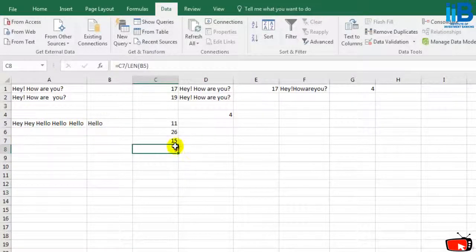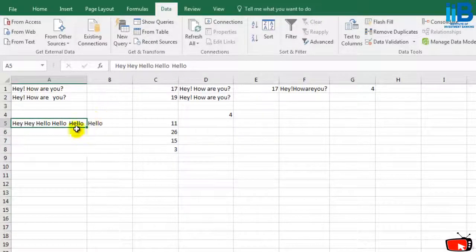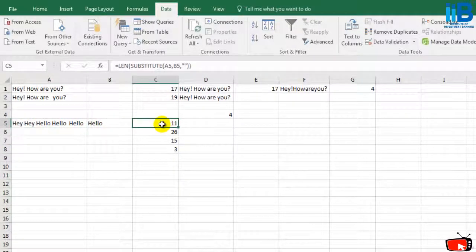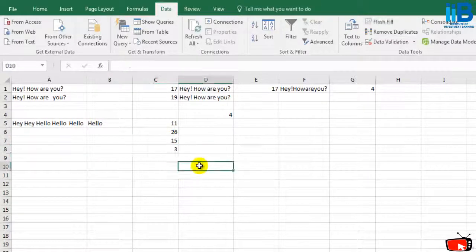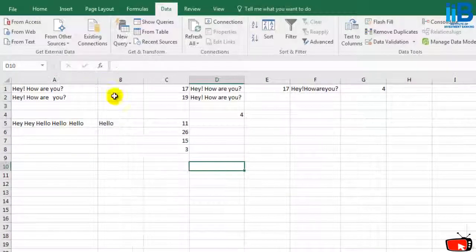So there are 3 hello in the sentence. How did we do it? First we calculated the length of A5. Then we calculated the length of A5 with all hello substituted with blank. We subtracted both of them, and then we divided by the number of characters in hello. So the result is 3. This is how we calculate the number of occurrences of the same word in a particular sentence.